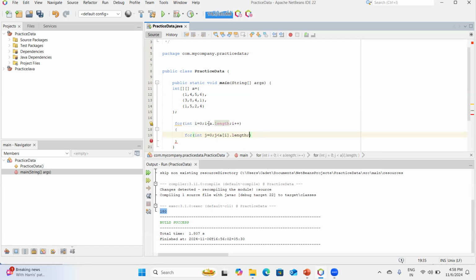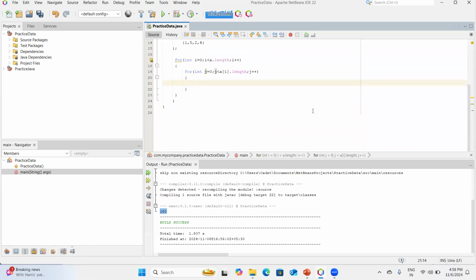So why I have run it till a of I dot length, it specifies the length of my first row. My inner for loop will run till the elements of my row, the row which is specified in my I right now. So now we are going to just print the values of my array, and we are going to just print it like this. And let's add on a space here. Okay, now we are going to run.